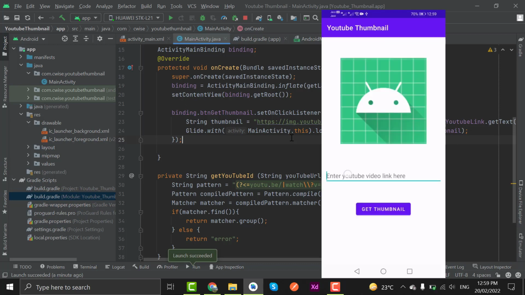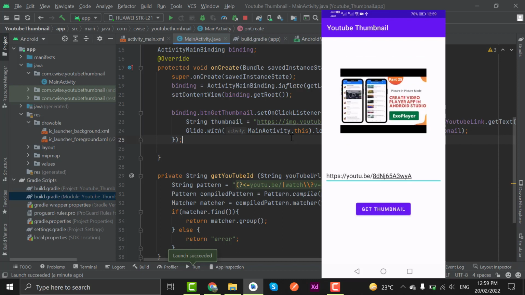Now simply I have to paste the YouTube video link here and click on Get Thumbnail. You can see it will get the thumbnail and show it in the Glide library in the image view.